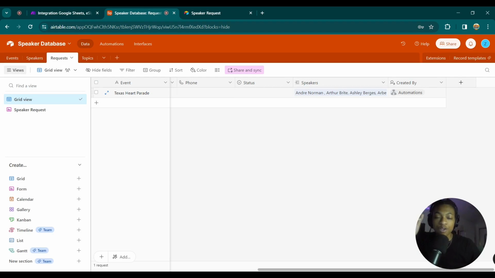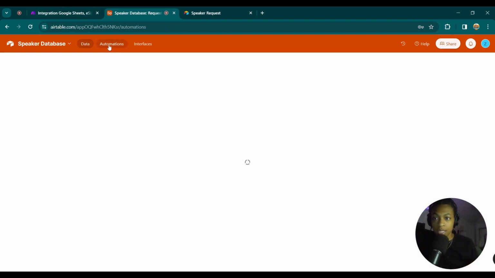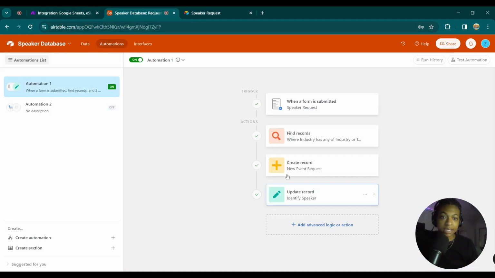Guys, this has so many different use cases. I couldn't even begin to explain how incredible Airtable is. That was just a brief example of what it can do. I'll show you the automation that we have running here in the back end.